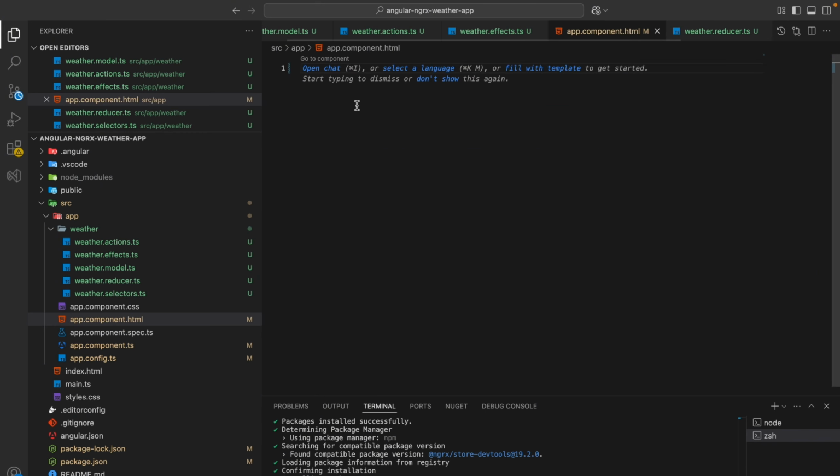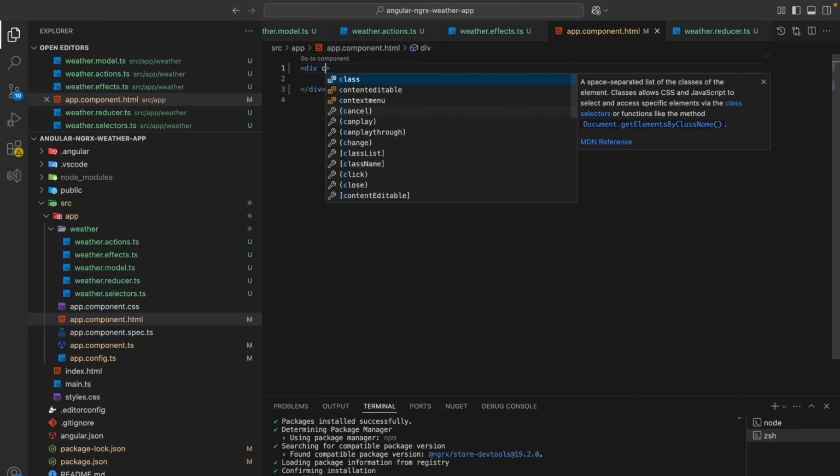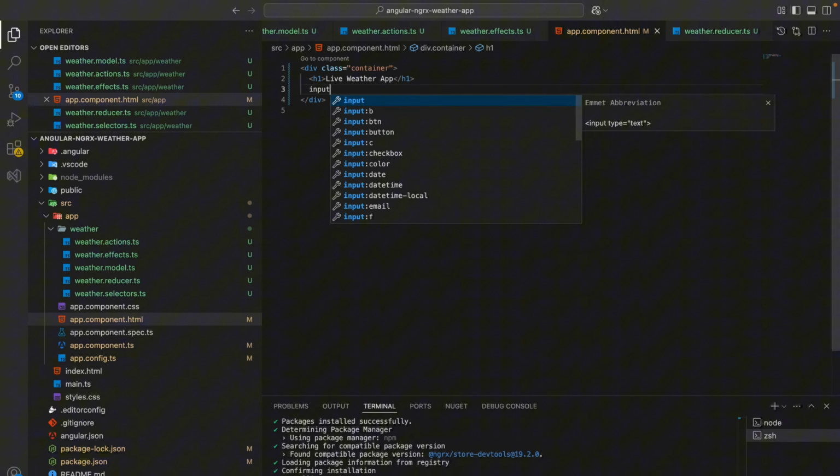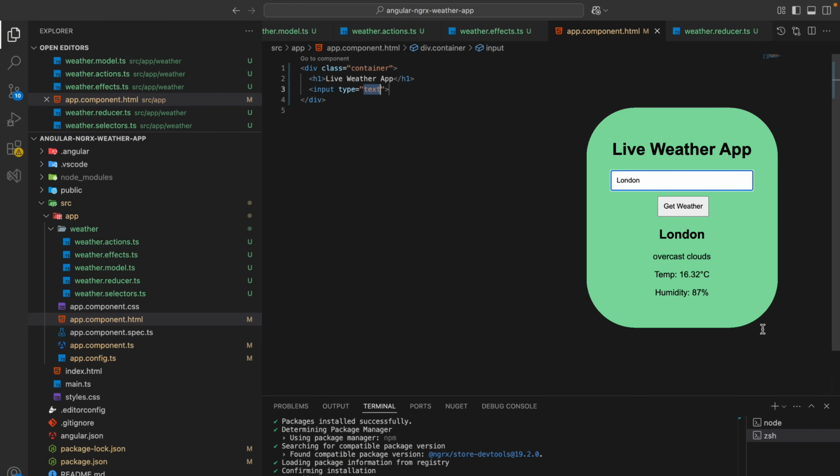Now we can start writing our HTML. So here we'll have a div, and we will give it a class, and we'll call it container, and inside this we will have first of all our h1 heading, and we will call it live weather app. And now we will have our input property. The input property, as you can see, is where the user will write our city. So they will enter the city, and it will have a button where they can get our weather. After clicking, we will show this whole list of weather.